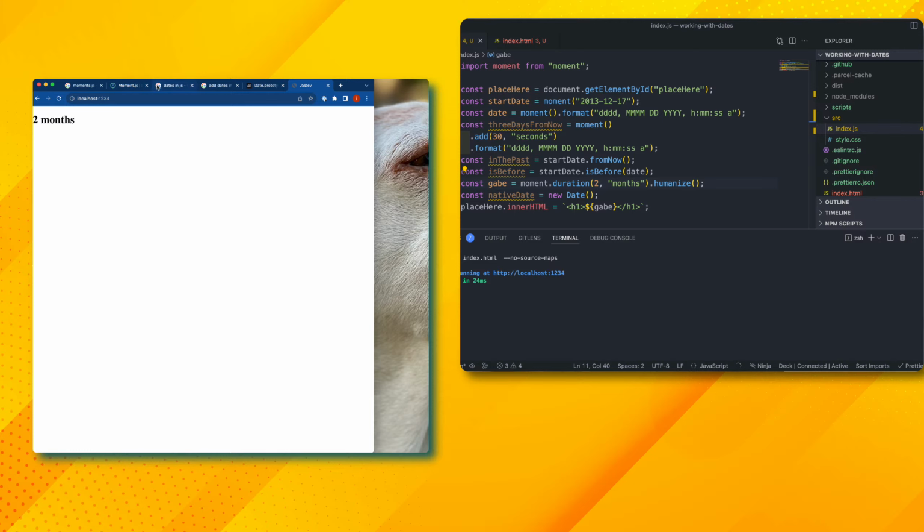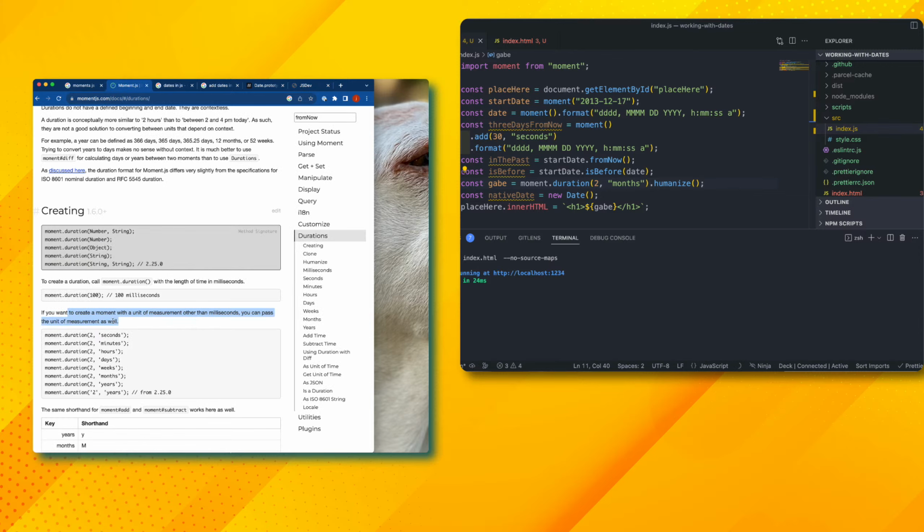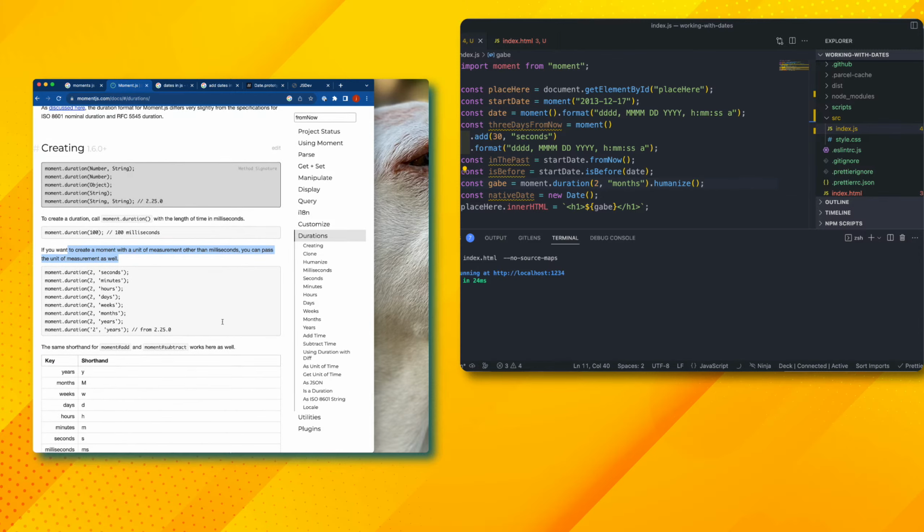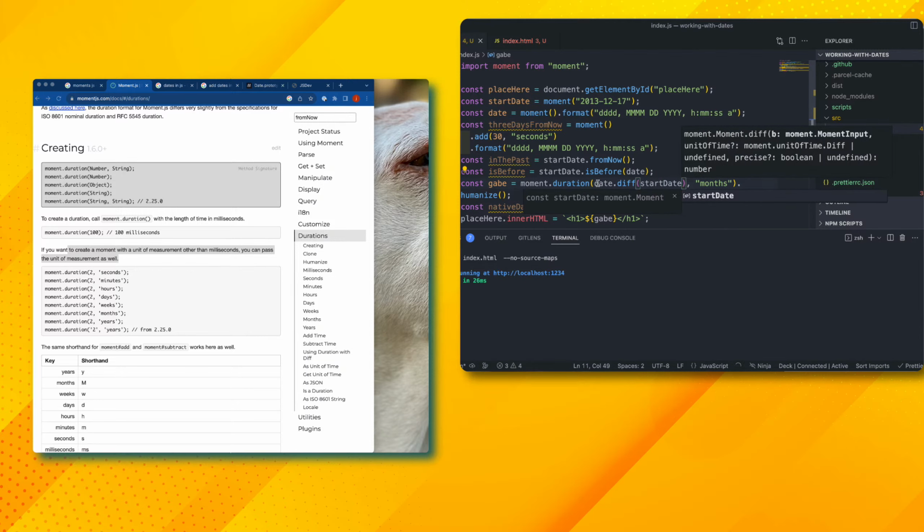Okay, so I don't know what it's doing. It's just giving me the duration. It's giving me the length of this. So I see what you're saying. I could pass in the difference between these two. Yeah, you're right. So let's do end.diff start end. So date.diff start date.